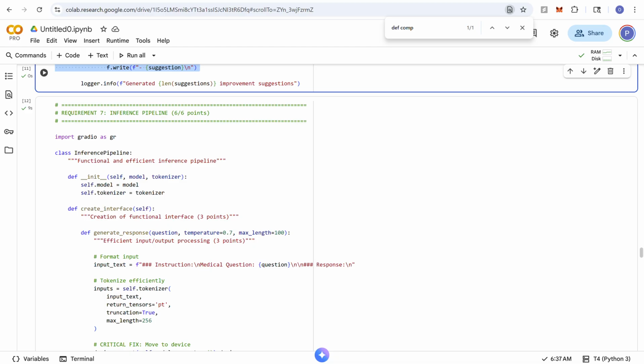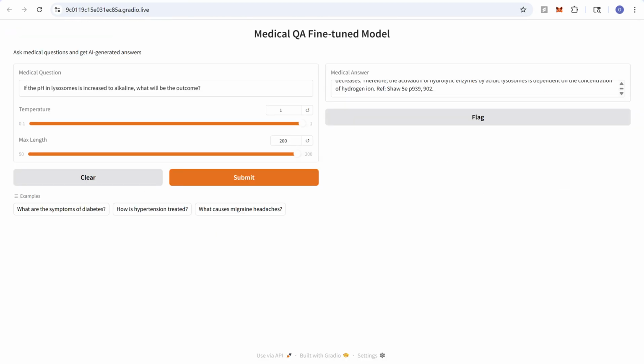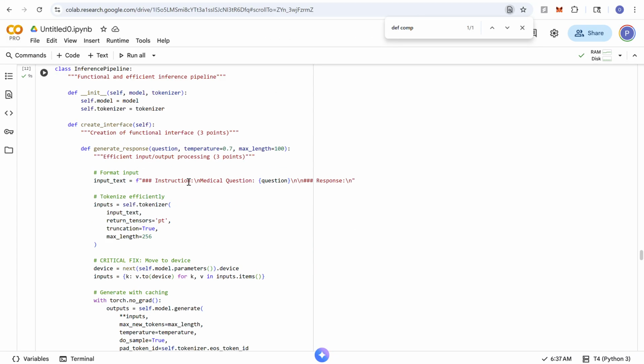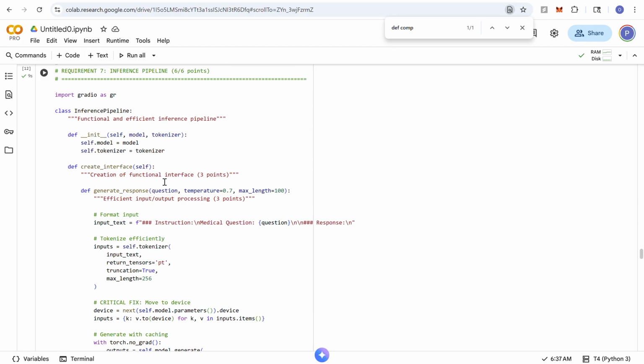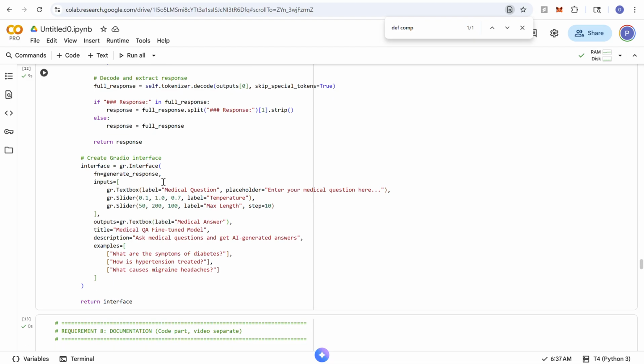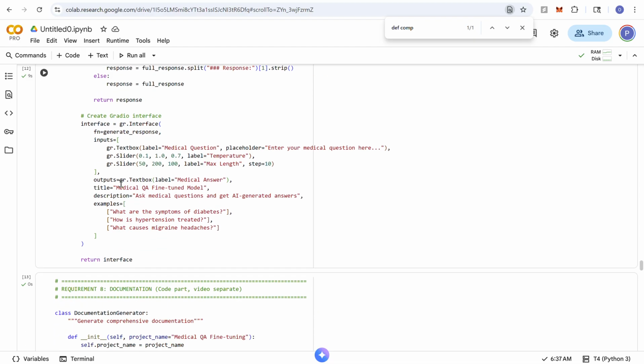we will switch to Gradio. Yes. No, but first we will go for the code. Let me demonstrate the production inference. So here we are creating the Gradio inference.